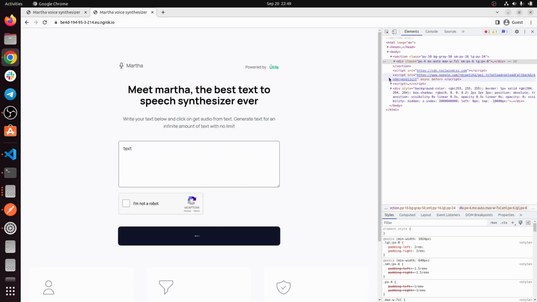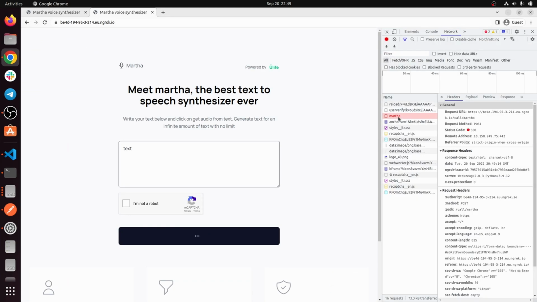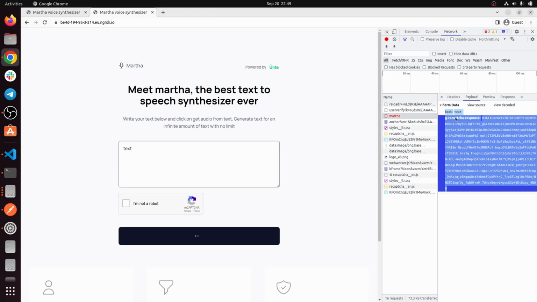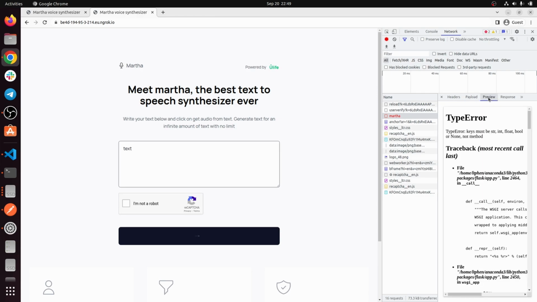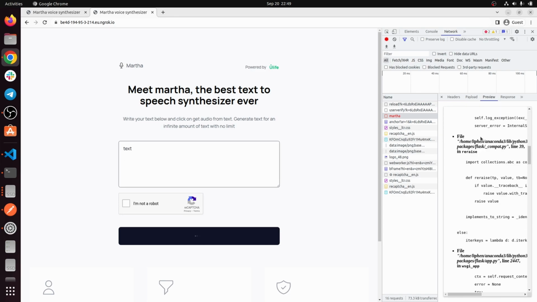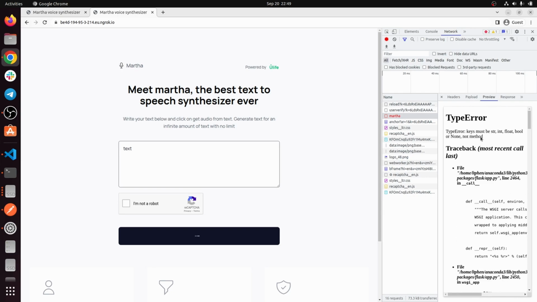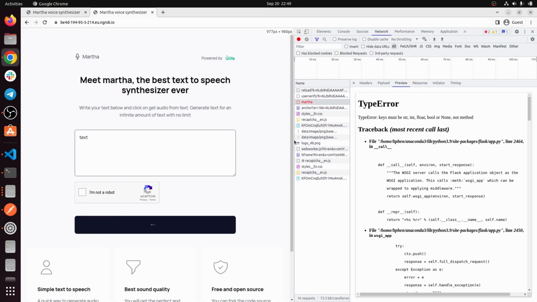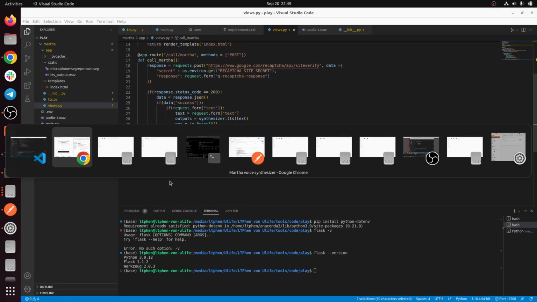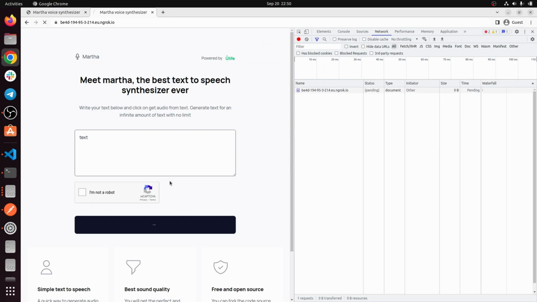I'll send it back to the backend. Running again. Network. There's an error somewhere. Okay, I have this reCaptcha stuff. Okay, just test it quickly in the preview. Type error, key must be a string. Okay. Not methods. Just save it. And then we are done. Try it again.